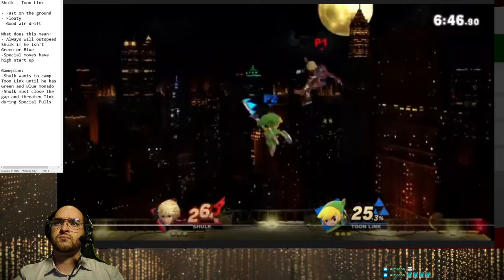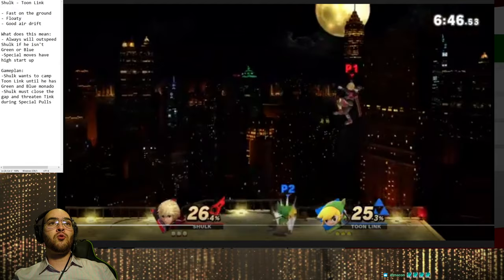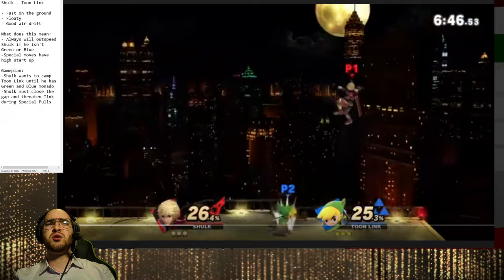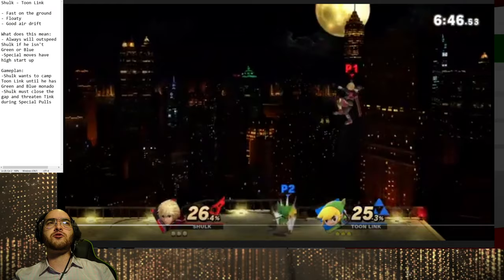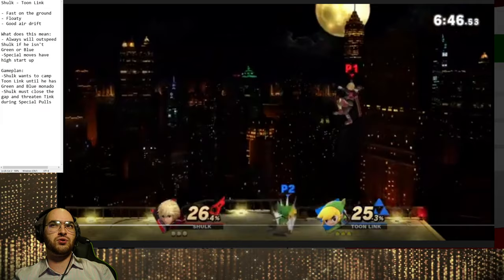Right away, there are two things that immediately come to mind. For one, this Toon Link doesn't press B at all. He's not pressing special at all, which is really bizarre to me, because in all the experiences I've had with a Link player, they always love to press special and pull bombs. So either this Toon Link player is very aware of Shulk's ability to gap close and wants to sense him out first, or he just isn't a player that likes to press B.